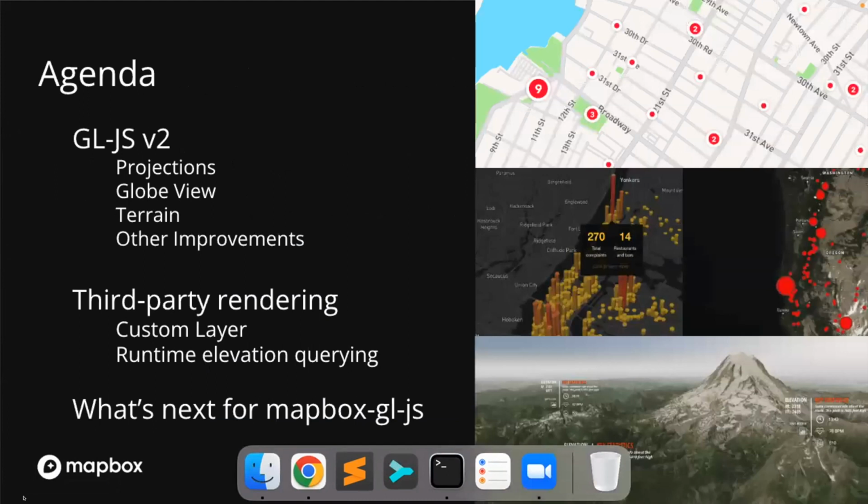So today I'm going to be talking about V2 and the new things that we added, such as projections, globe view, terrain, and other improvements that are nice quality of life improvements. And then I'm going to be going into more detail on third-party rendering with custom layer and runtime elevation querying.